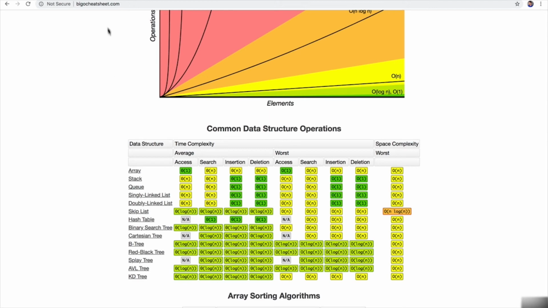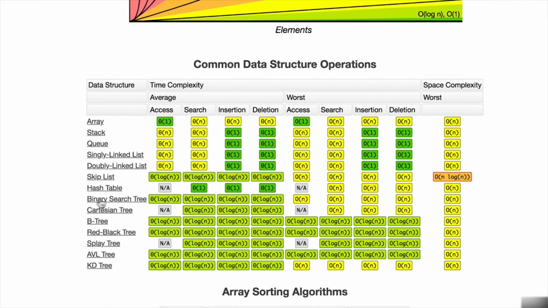If we go to our Big O cheat sheet, we see that with binary search trees, we have O log of n for most things, which is average. But when it comes to worst case, when we have an unbalanced tree, all operations are O of n, or linear time. So you might be asking yourself, how do you balance a tree?